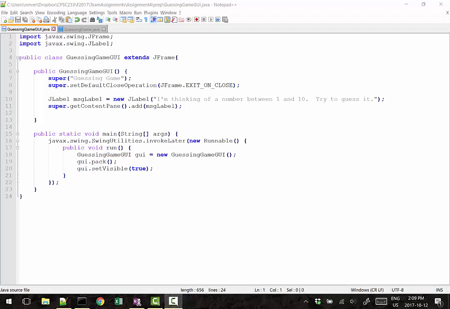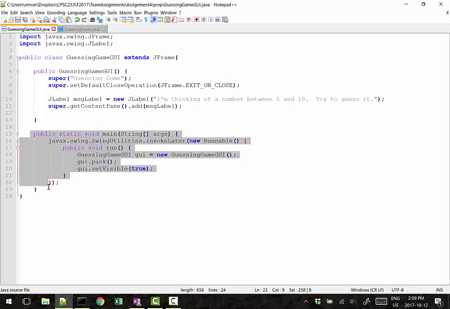This video will show a really simple graphical user interface for the guessing game that we developed early in the semester. So this is a starting point. You can see here the main methods. The important thing here is this code in the middle, where I'm creating an instance of the class. We need to pack it and make it visible.